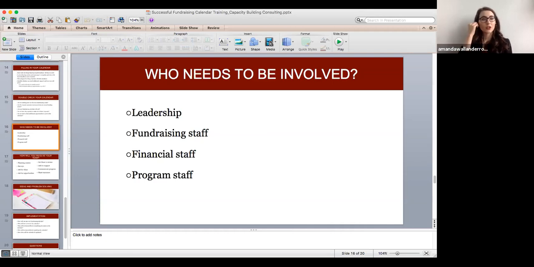If you don't have financial staff and you're the financial staff, making sure you're consulting your QuickBooks and your budgets or whatever systems you've got is going to be important for developing this. And then program staff. We often exclude program staff from some of this fundraising stuff, but they have the information too about when we might need money for certain expenses, or what things are realistic.